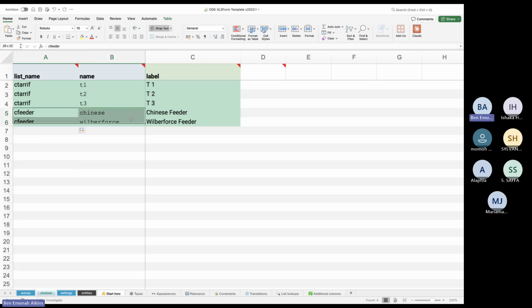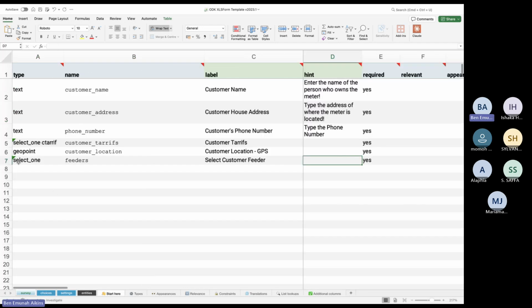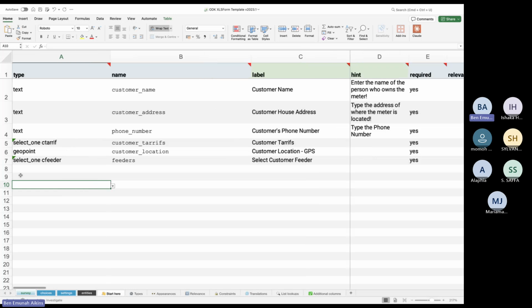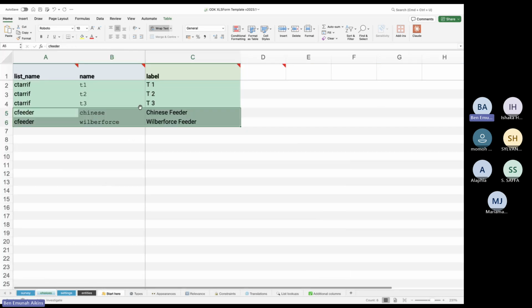So you can see this is for the feeder. When someone is actually filling the form, the person gets here and I need to input here C feeder. That's the only thing. So when that person gets here, the person knows that this select one is only pulling from the C feeder options or the C feeder choices, which is Chinese and then Wilberforce. That will be the only two choices that show.